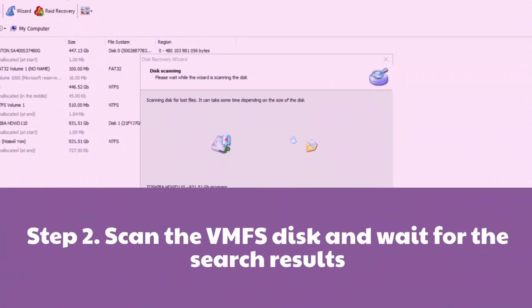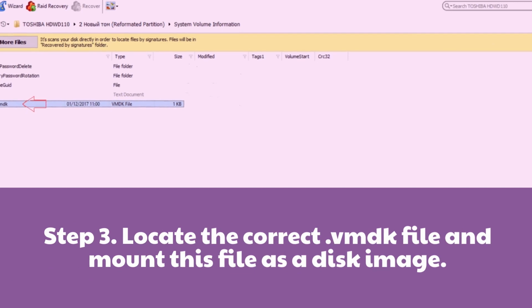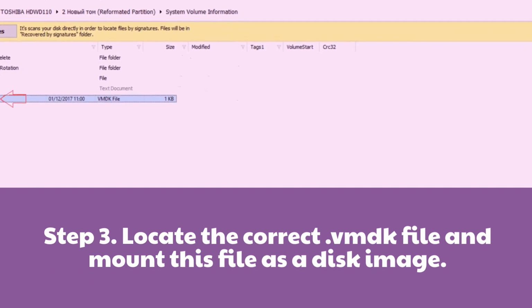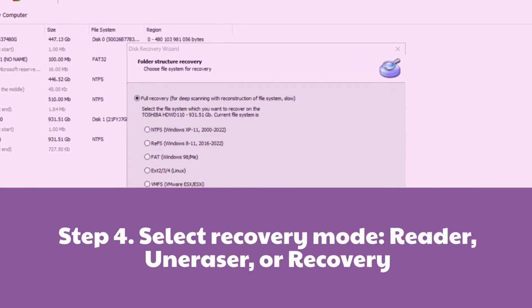Step 2. Scan the VMFS disk and wait for the search results. Step 3. Locate the correct VMDK file and mount this file as a disk image. Step 4. Select recovery mode: reader, uneraser, or recovery.